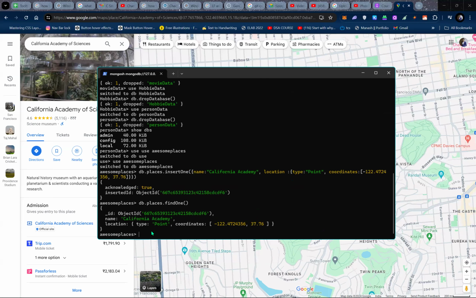Now we will see how to run geo queries. For that, we'll be using the near command. The near command is an operator in MongoDB to work with geospatial data. It requires another document as a value.